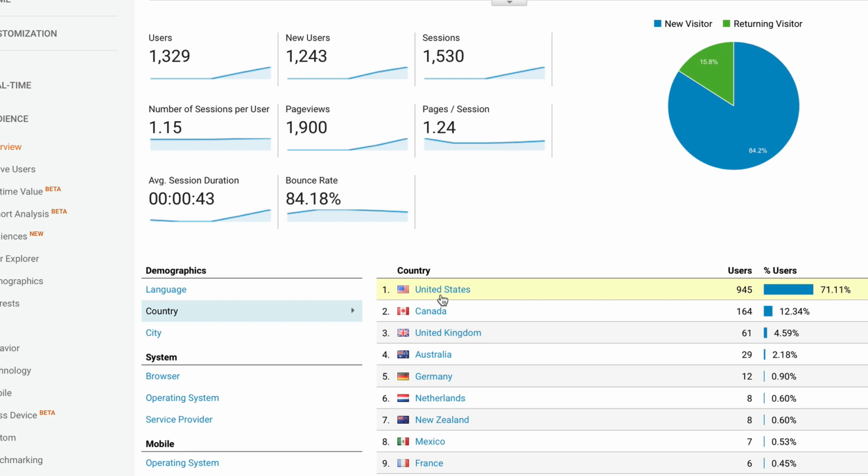71% from the United States, 12% from Canada, 4% from the United Kingdom, and 2% from Australia. This is exactly what we want to be seeing. This is the most lucrative type of traffic that we can have. So that's what the stats look like over the last 24 hours. Almost 1,000 people have come to the website in the last 24 hours. That's pretty good.